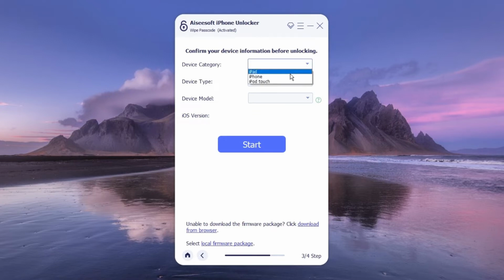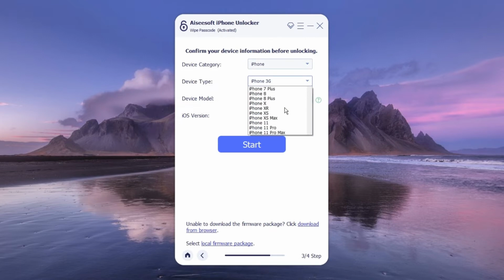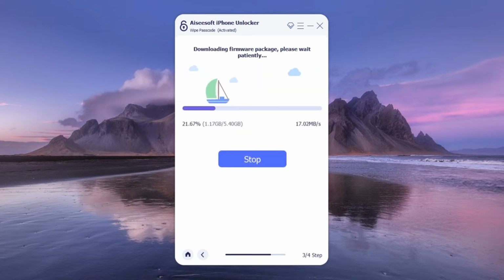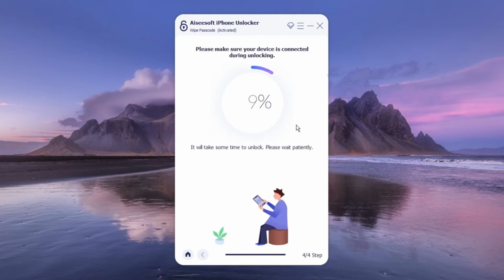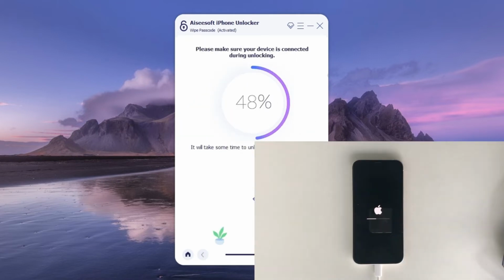Here you need to select your iPhone category and type from the drop-down menu, because iPhone Unlocker can't recognize the iPhone information automatically. Click the Start button. It starts to download the newest iOS software for your iPhone to get rid of the unavailable screen. Once it's done, it will pop up an unlock confirmation window, reminding you that everything will be wiped out completely during the reset process. Enter 0000, click Unlock to confirm your option, then it will start to reset your iPhone. Wait patiently during this process.